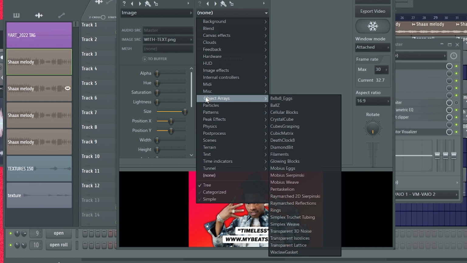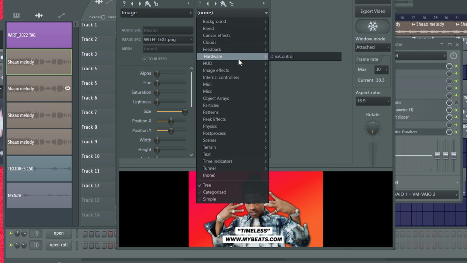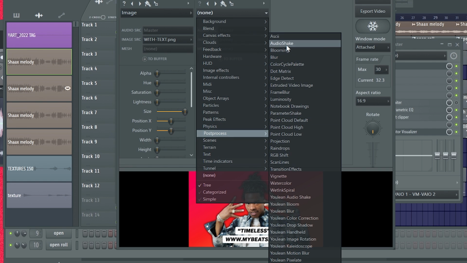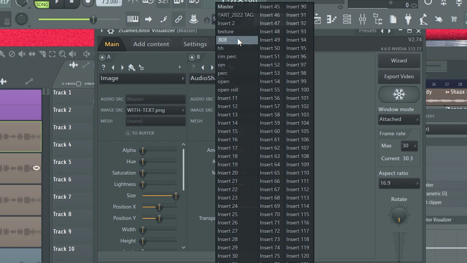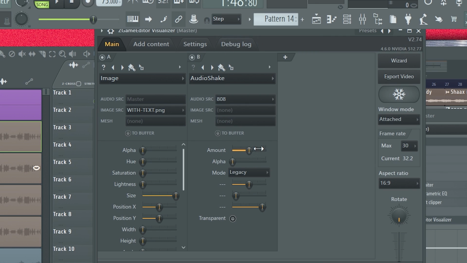I'll let you explore that part, but if you want something to react to a certain sound, just go to Post Process and go to Audio Shape. Next, go to Audio SRC and then click the sound that you want it to react to. So if I wanted to react to the 808, I'll just click 808. I actually like it without the text, so it looks like this.